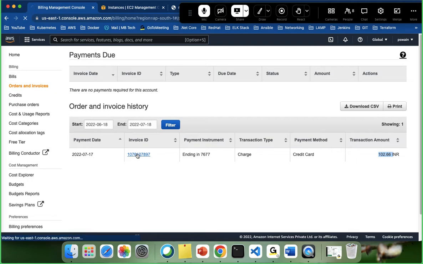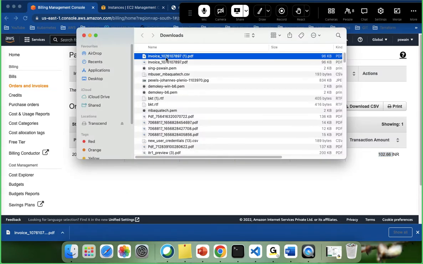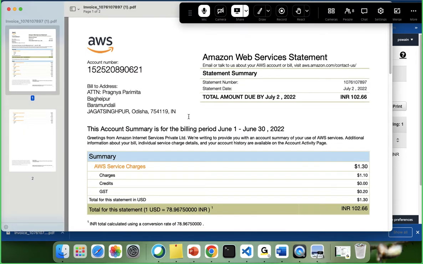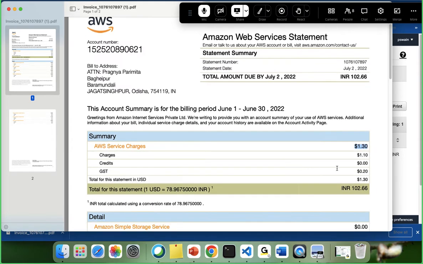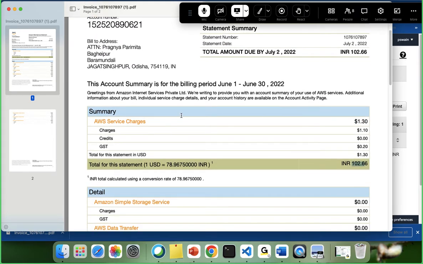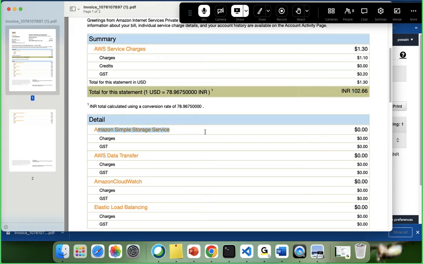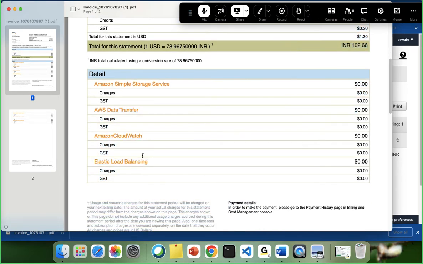If I download this invoice, it will give you the details of what you used and why they put the charges. If I open the invoice, this will explain it. See, they have put the charges of $1.30, totally 102.66 rupees. And for details they will give you: for S3 they have not charged anything, for data transfer they have not charged anything, for CloudWatch and load balancing they have not charged anything.